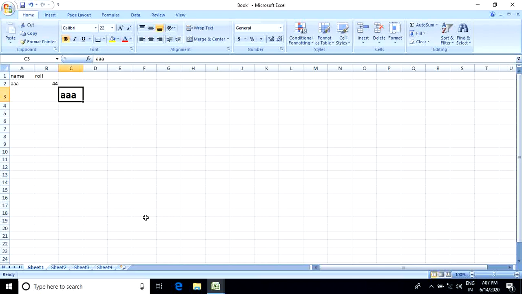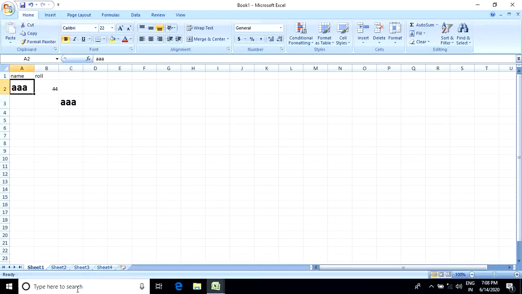Okay. So the use of format painter, just look at it. Same format for a particular cell. Just select the cell. Look at here, I increase the value. Okay. Now select the format painter and just use it.